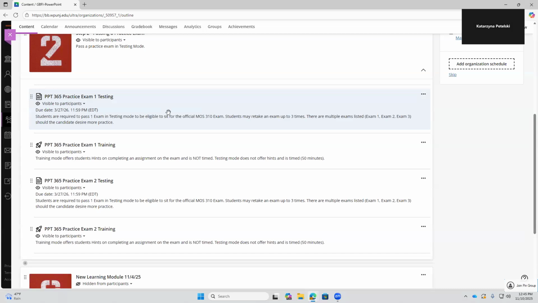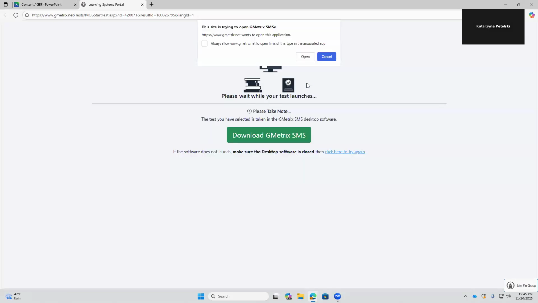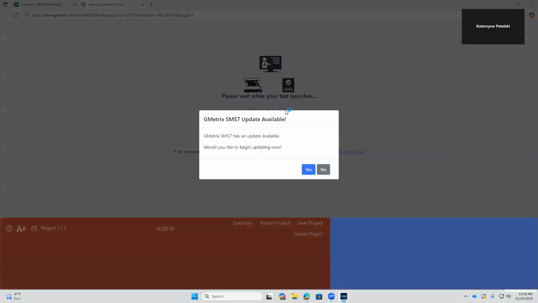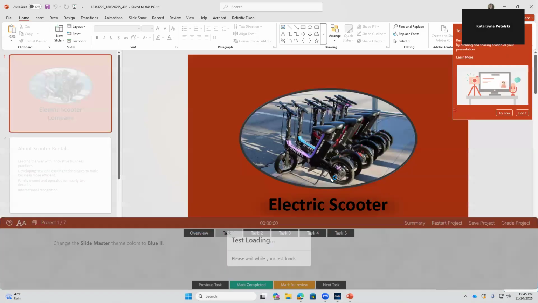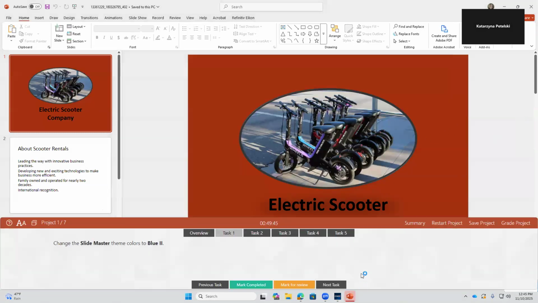So let's say I wanted to use the practice exam 1 in testing mode. I would click here. And then if I don't have GMetrix, I could download GMetrix. But since the computers here have GMetrix, I'll just click open. And once we click open, we'll see that it's going to prepare a practice test for us. And it automatically launches to one of our practice tests.